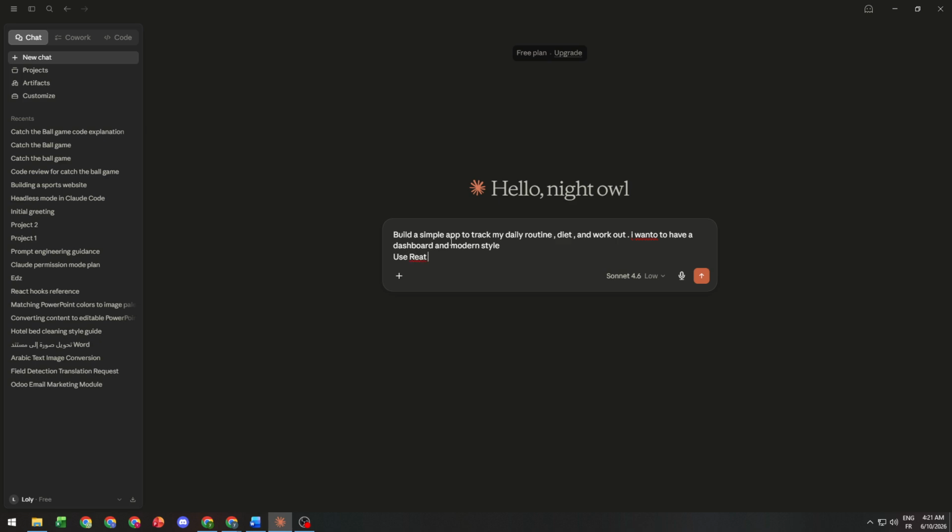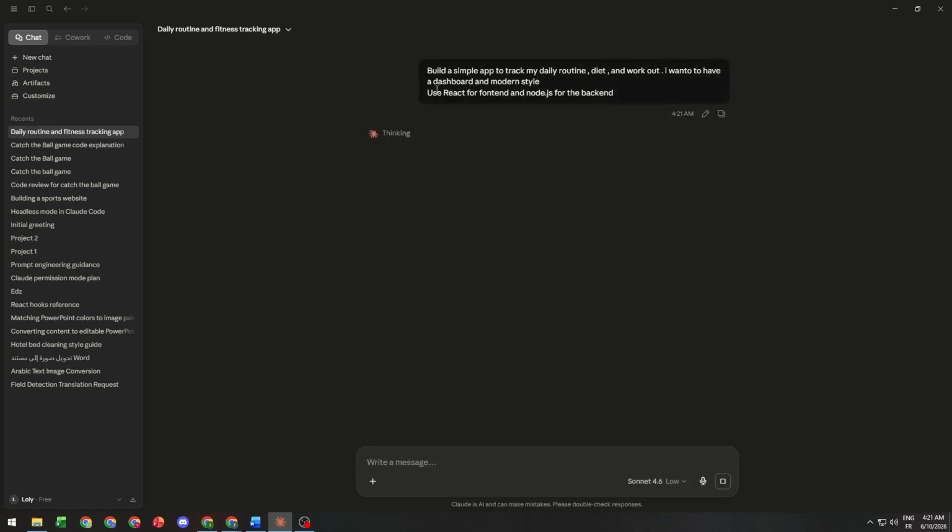I'm going to even add more details. Use React for front end and Node.js for the back end. So we're simply going to write down this and let's see what the AI is going to give us as results.